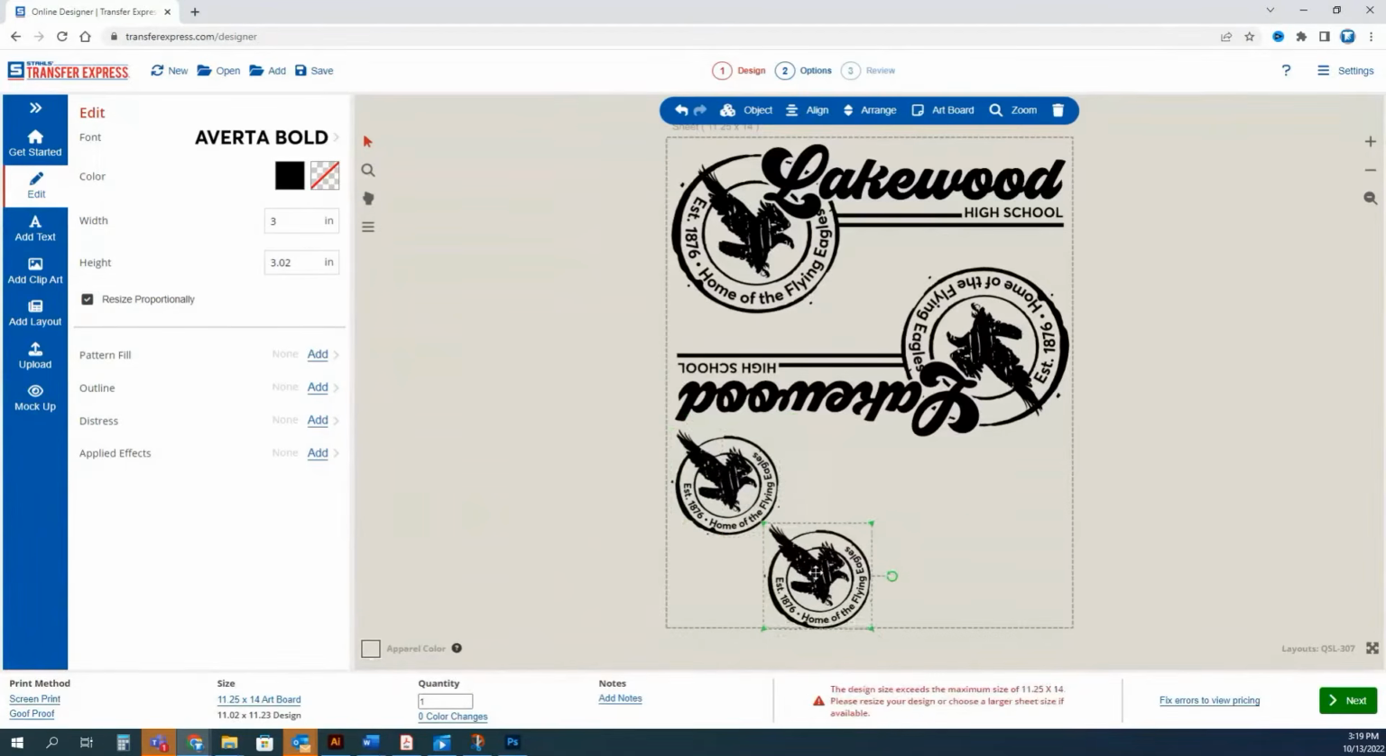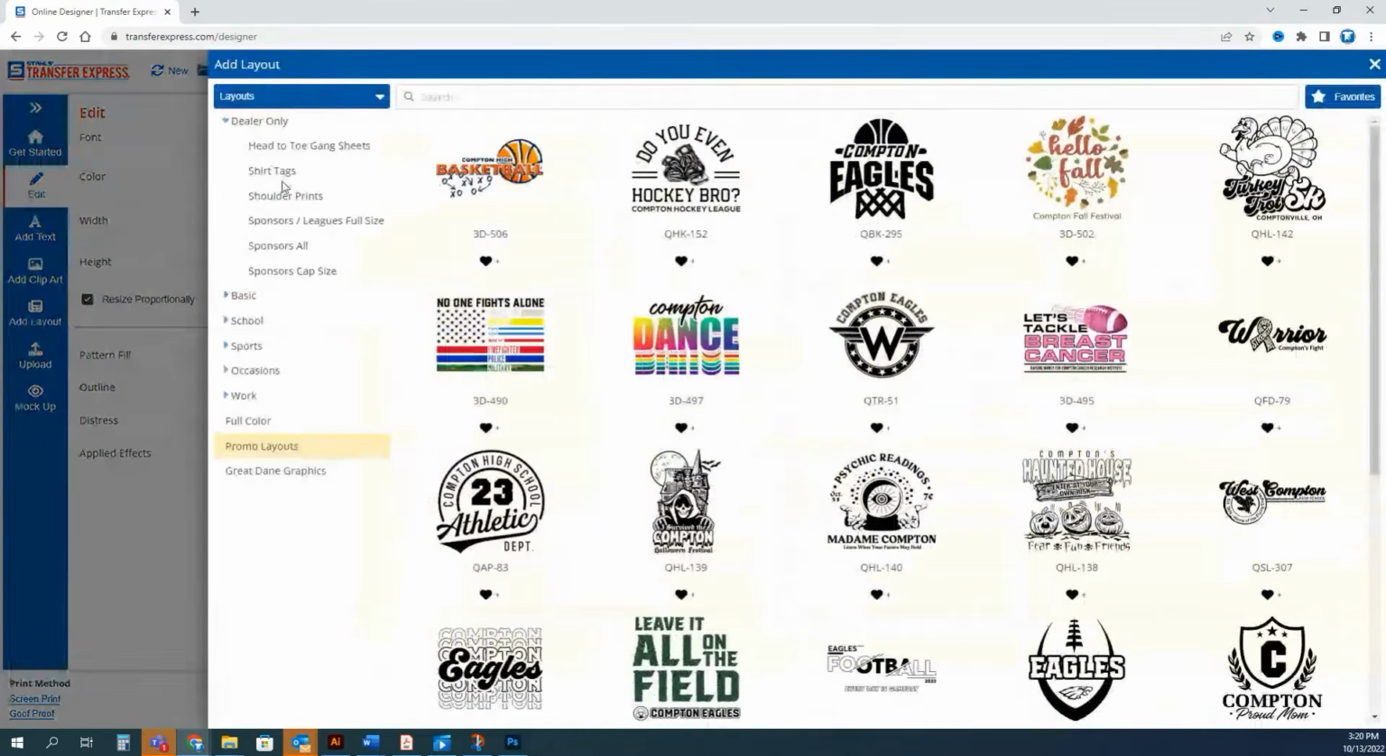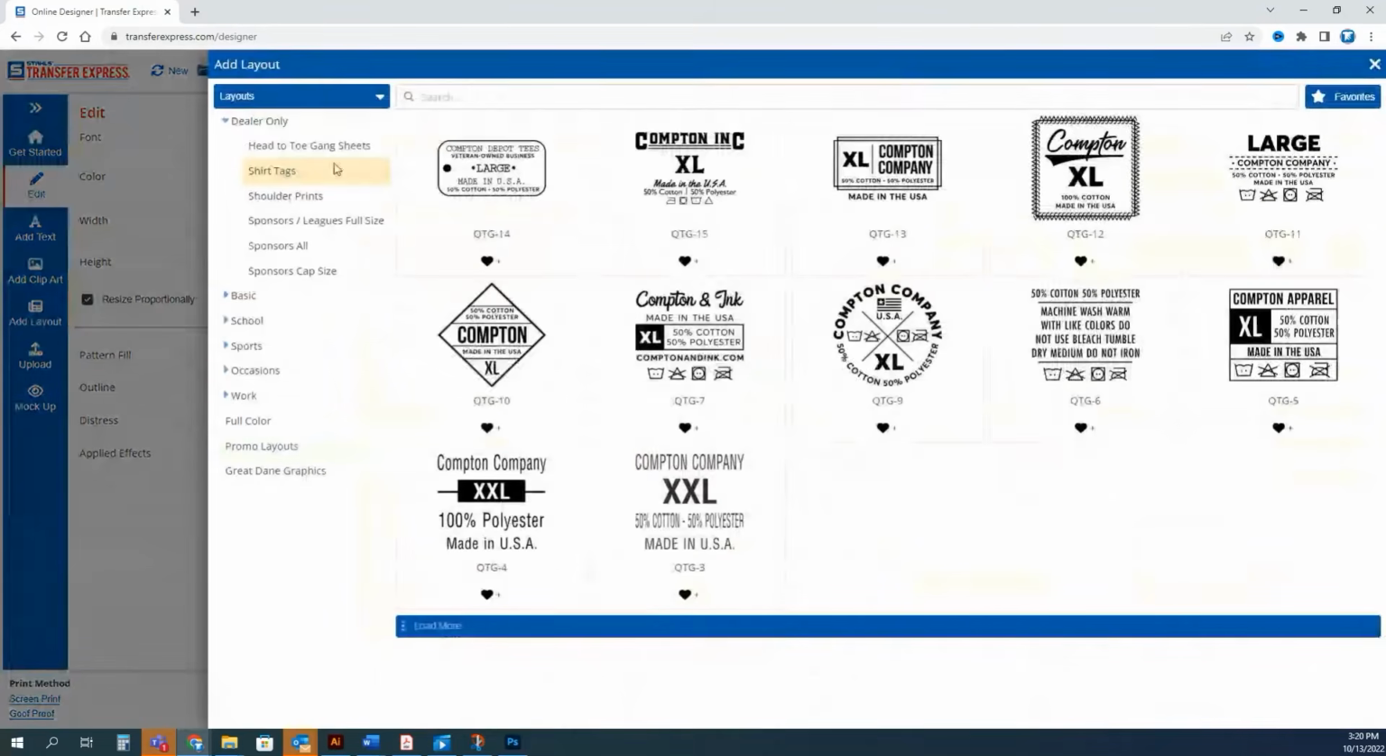So here we go. We've already put a whole bunch of stuff right here. I'm just going to swoop this around so that we have a little bit more clean space to cut right through here. And now let's start doing some inside tag prints. So we can fill out our sizing here too, all that stuff that I talked about, but let's add those inside tag prints. Add layout, dealer only, shirt tags.